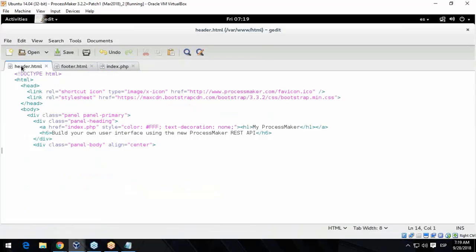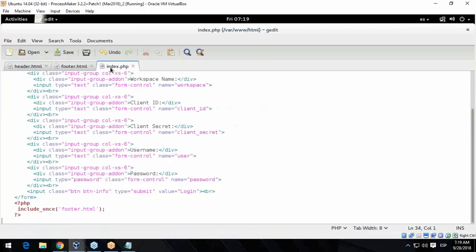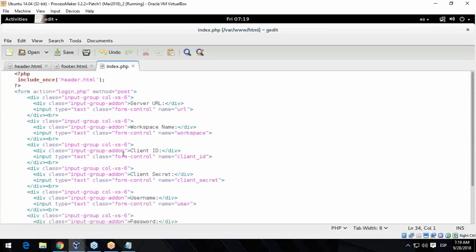The footer is going to be a closure of all the things that I have in the header, and then I move to the index. In the index, I'm going to have all of this information. The PHP include once, which will include this header.html from here. Then, for constructing the form, I'm going to use this form action login.php. It means that when this happens, it goes to the login.php. Then I have a method, and this method is post.